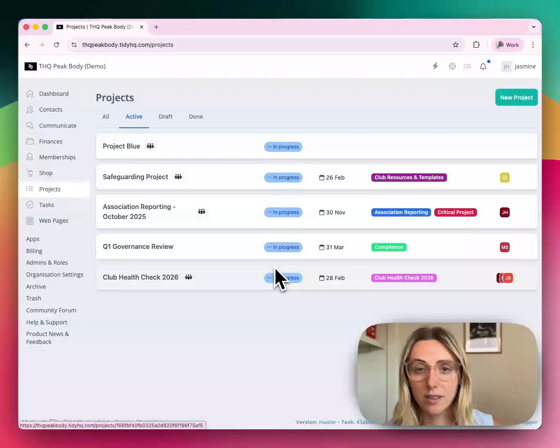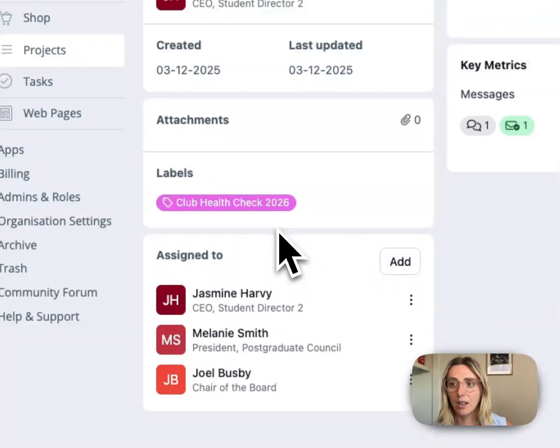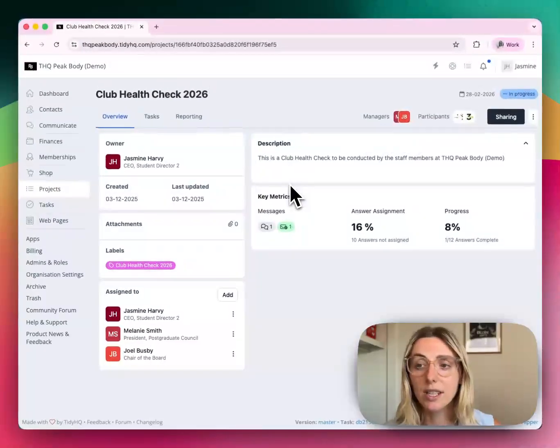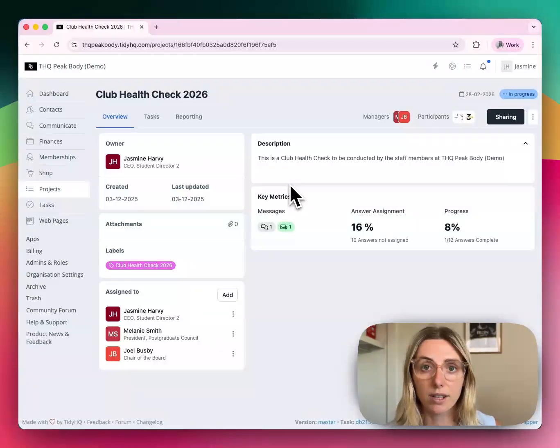Perhaps you just want to have a look and see how the project's going. So you can actually dive into each project on this page to see key metrics as well. So if I click into here, let's go Club Health Check. You'll see we've actually got these key metrics here. So you can see we've got a couple of messages happening. We've got the answer assignment there, and we've also got the progress.